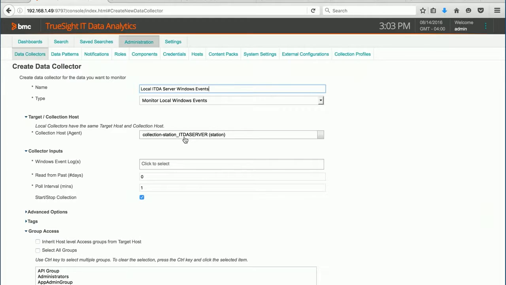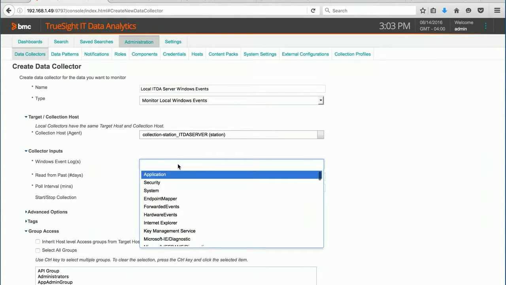We're going to use the default collection station. In this particular case, I only have one. In your environment, if you had multiple collection stations, you would choose the appropriate one. By clicking in the Windows Event Logs dialog box, this will immediately do a couple things. First of all, it'll test our connectivity and make sure that we can get to the event logs. If there was some kind of problem with a credential or connectivity, we would have an error at this point.